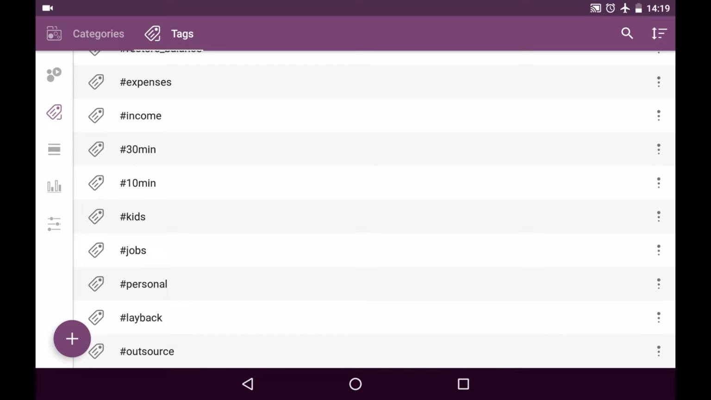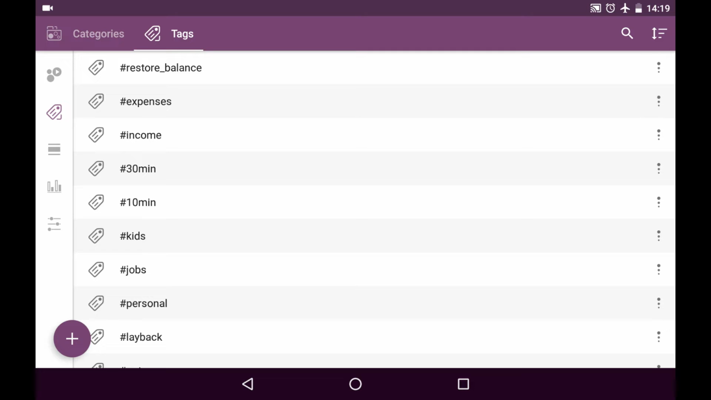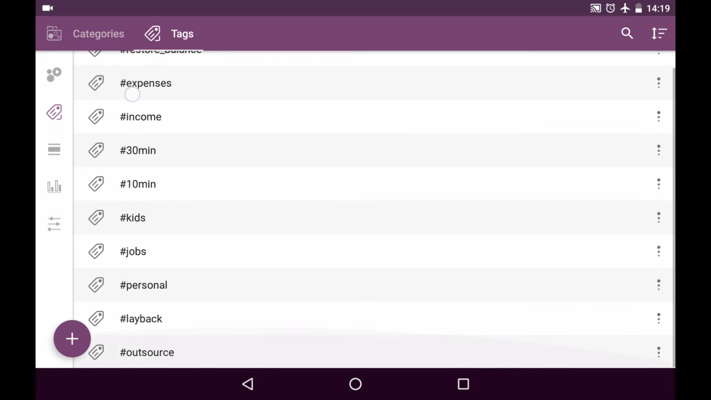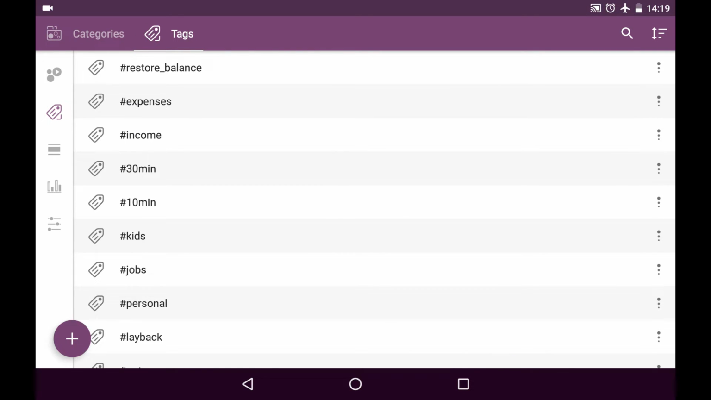So, as for my case, I have different tags for kids, jobs and personal, some things like this, for laybacks, for the things for the outsource, and also I have tags depending on how much time they will take to accomplish certain things, like 30 minutes, 10 minutes. And also I have two tags about money, about income and expenses, and one tag for restoring the balance of my life. So it works for me, but you surely will have different tags. So just try how they work for you.